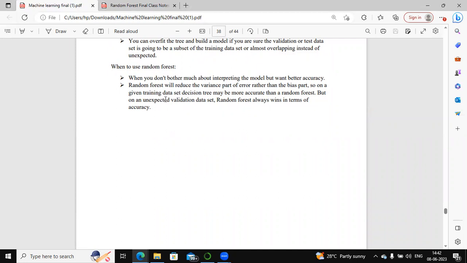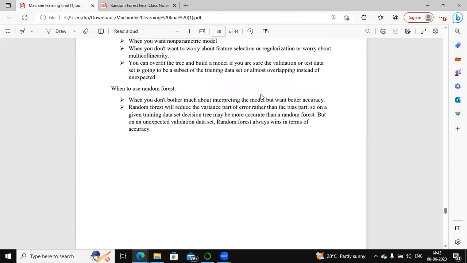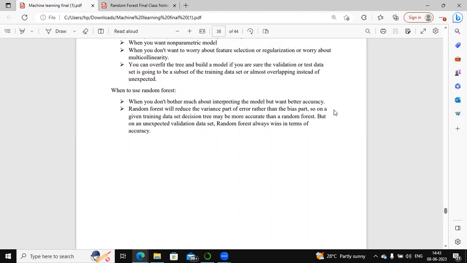Random forest reduces the variance part of the error rather than the bias part. On a given training data set, a decision tree may be more accurate than a random forest, but on an unexpected validation data set, random forest always wins in terms of accuracy. If you know the testing data set is a subset of the training data set, you can easily go with a decision tree. But if there can be an unexpected validation data set, always go with random forest because it always wins over a decision tree in terms of accuracy.